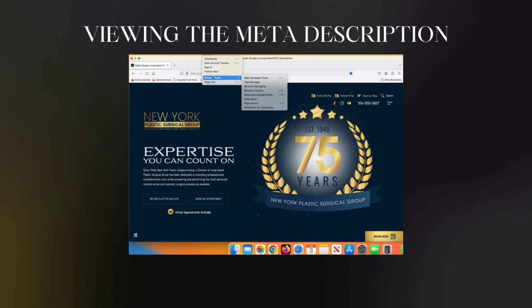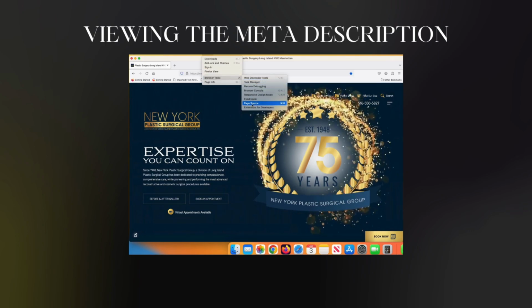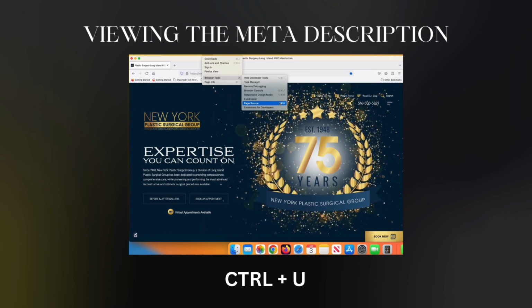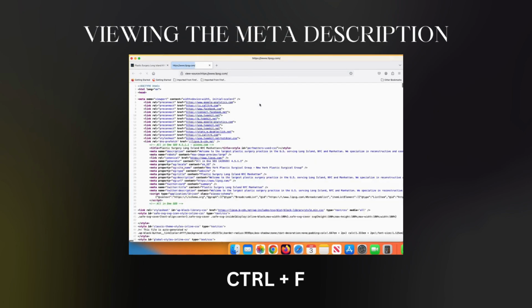To see your page description, use the keyboard shortcut Ctrl-U to pull up the source code. Next, we're going to click Ctrl-F to bring up the search bar in the top right corner. Type description in the search bar, which will then highlight the description in the code.